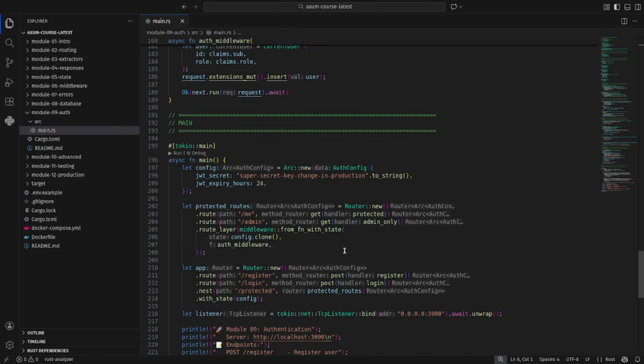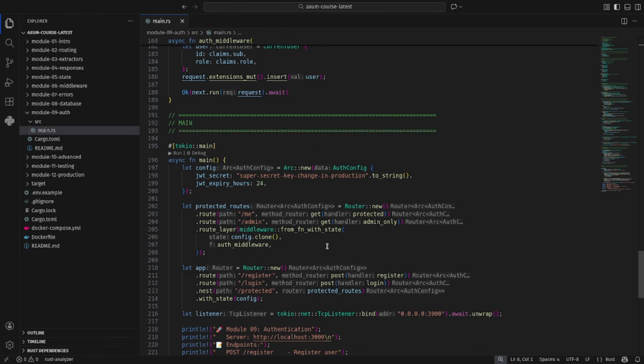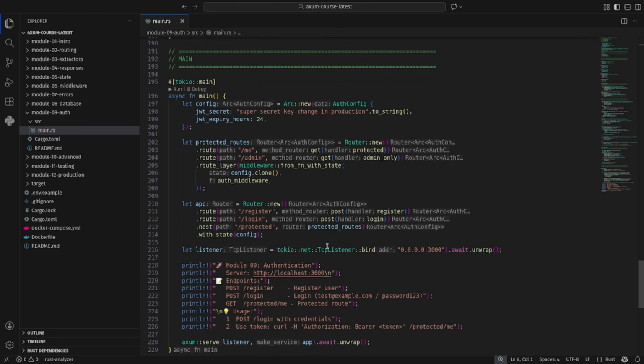Line 199 shows protected route setup. We create a router with protected handlers: /me returns user info, /admin requires admin role. We add auth middleware with route_layer. Only these routes require authentication. We nest /protected. Now POST /login is public, returns token. GET /protected/me requires a valid token. GET /protected/admin requires a token with admin role. Clean separation. Public routes stay public, protected routes check tokens.